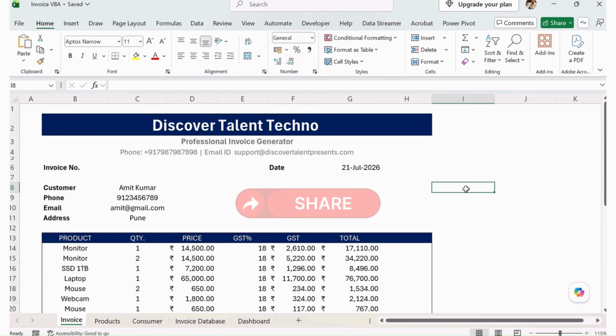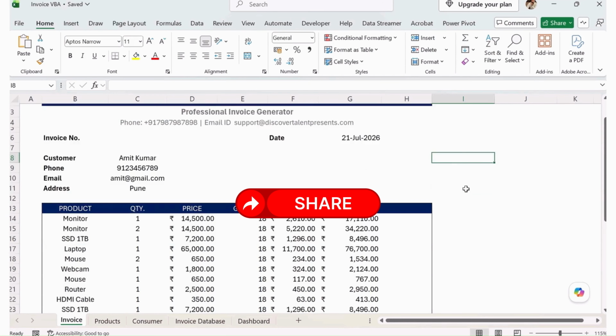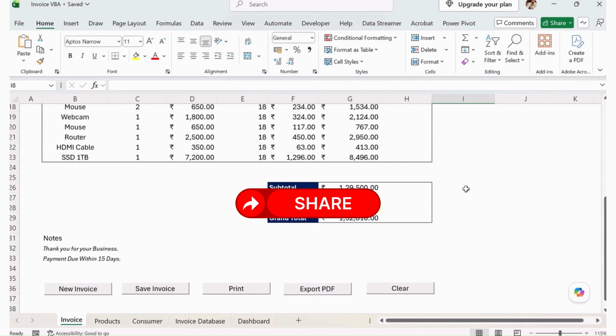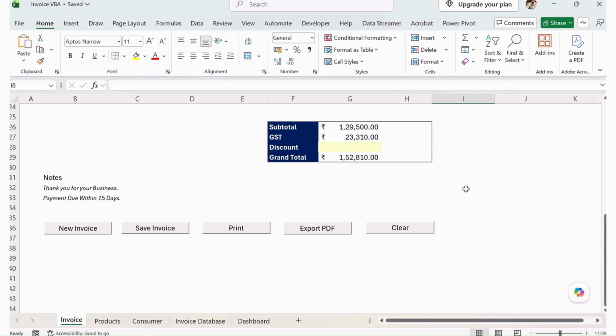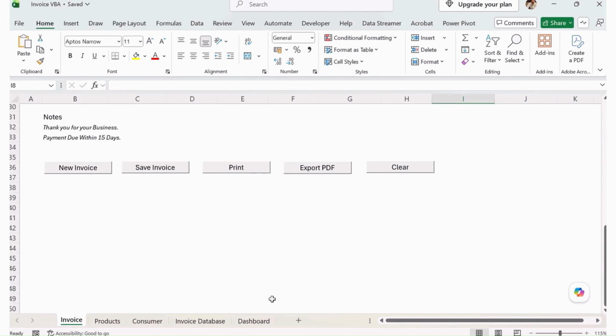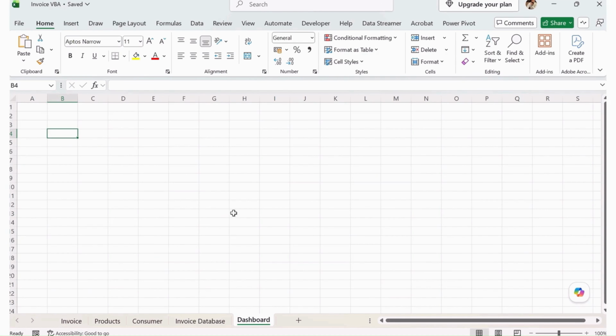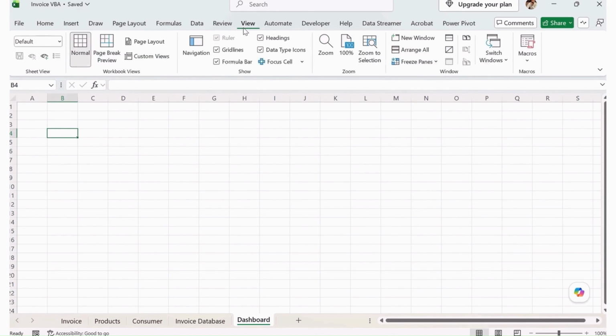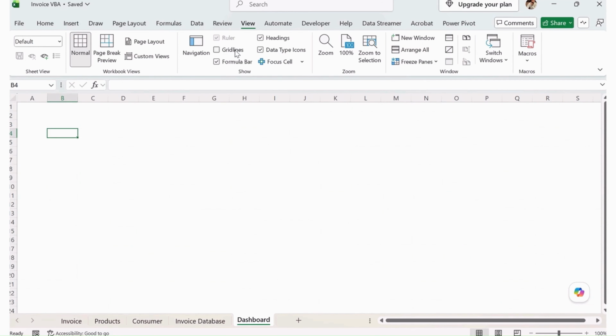Excellent. Now let's make the dashboard look like a real business application rather than just a few pure tables. So here in the dashboard tab, I'll just simply click on this option. I'll go to the top view and turn off these grid lines first. Okay. And here I'll just set the color over here.